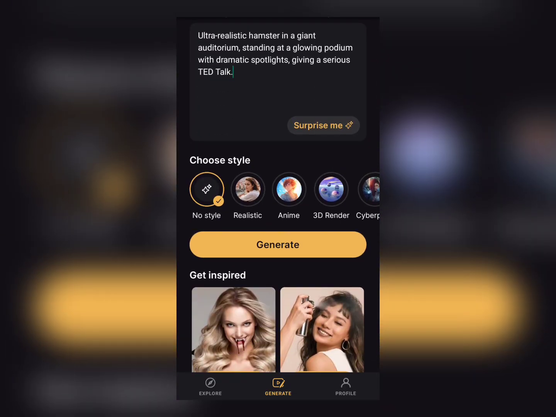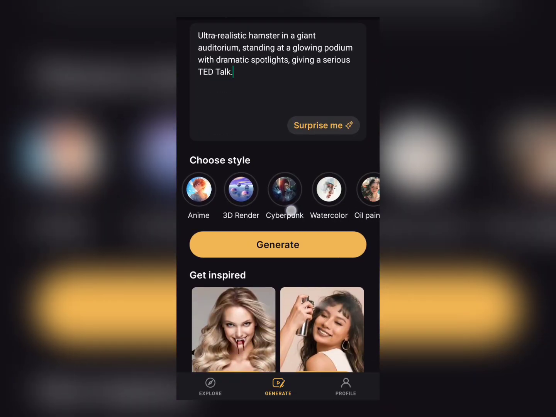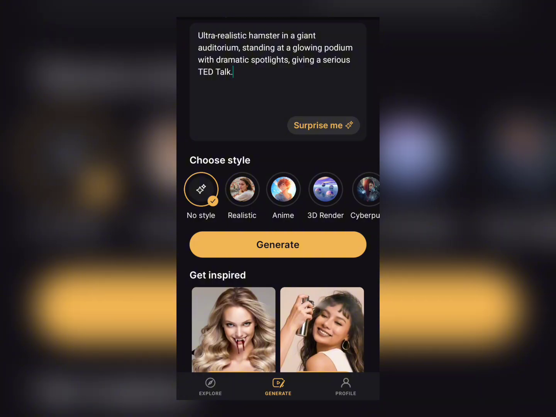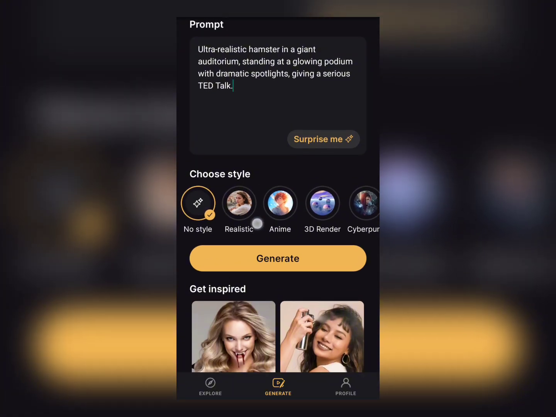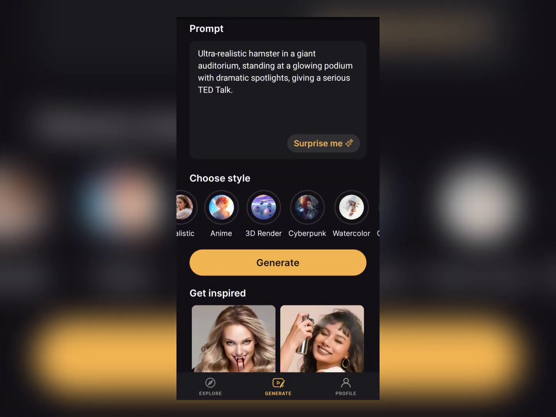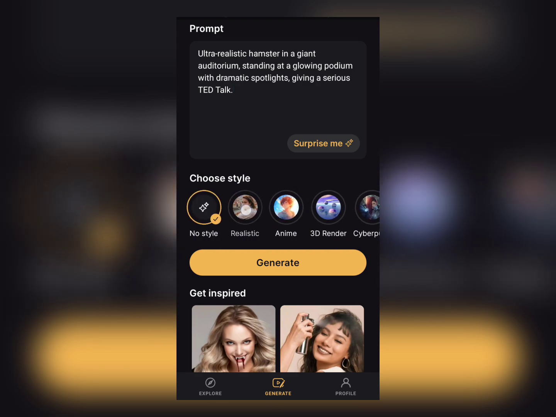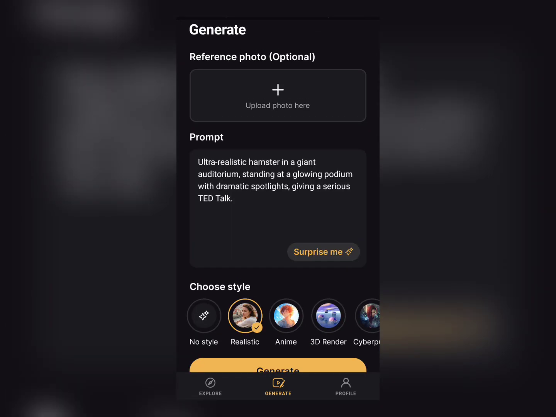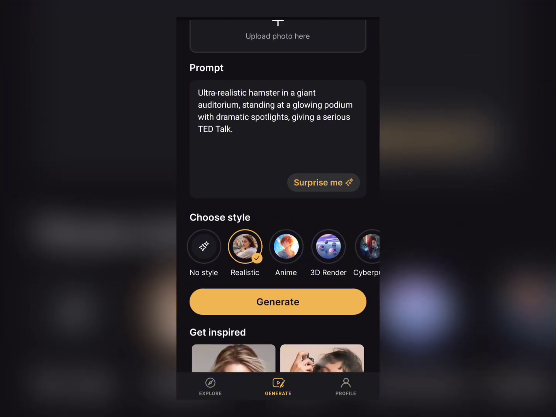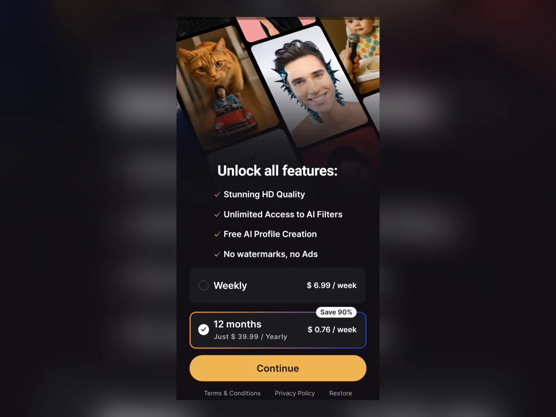Once you've selected your prompt here, you can go down and select the style of the video. Here you have the realistic option, you have the anime option, you have the 3D, a lot of them which you can choose from. Just go ahead and select whichever one you want to use. Once you have done that, you tap on the generate option and you're pretty much good to go.